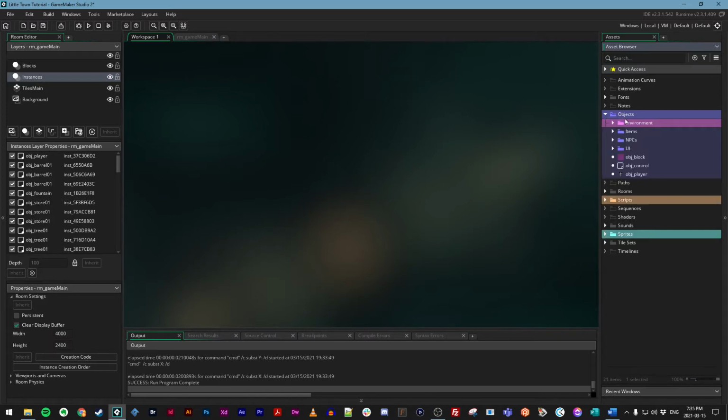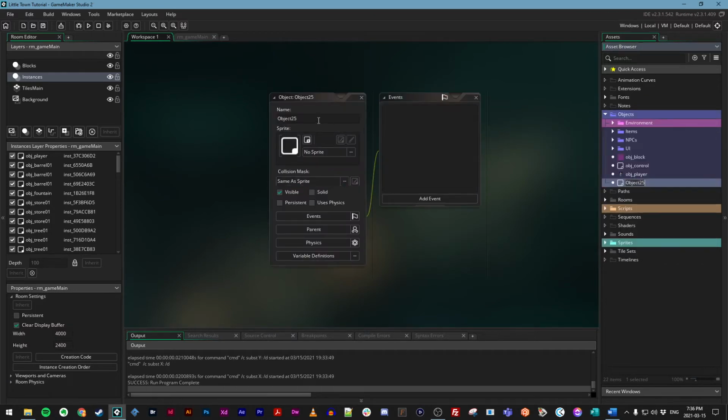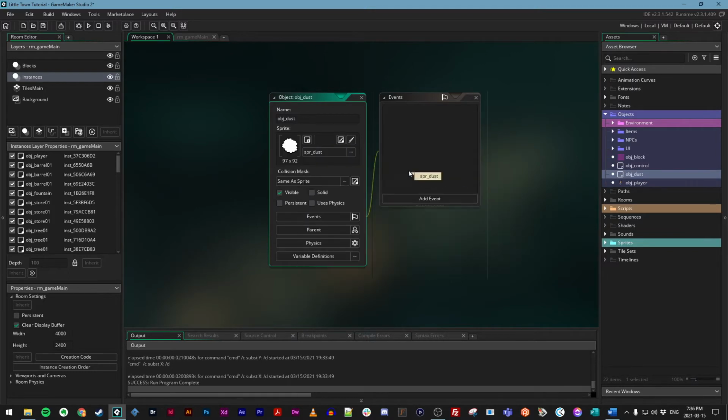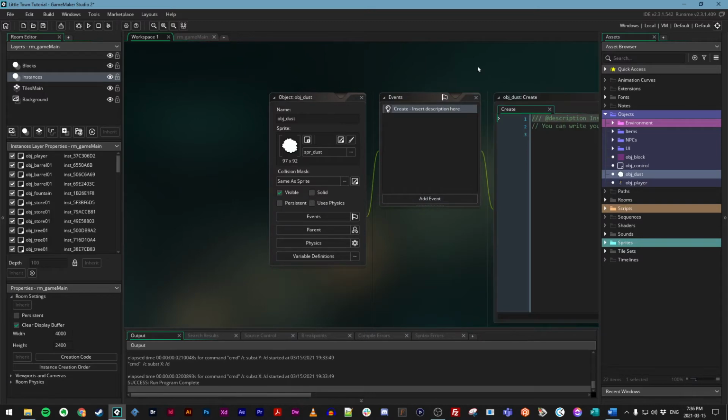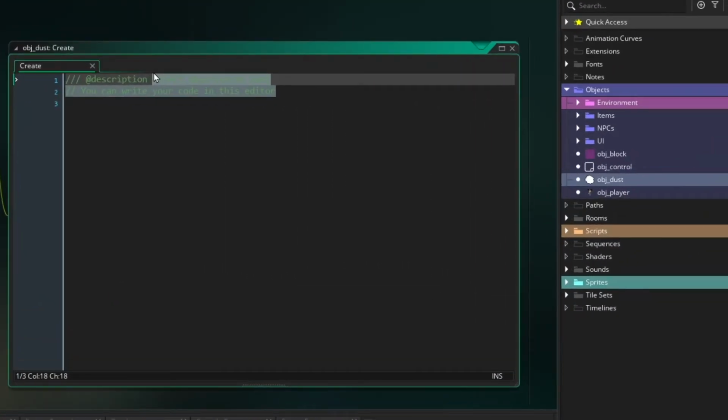So I'm going to put this in objects. I'm going to right click on the objects group in the asset browser, choose create, and choose object. And we're going to rename this obj_dust. Where it says no sprite, let's click and choose that new sprite asset that we just imported. And we're going to need an event for this. So click add event and choose create. We just need to include a few basic variables, which I'm just going to paste in, but I'm going to put a description here so I can keep track.